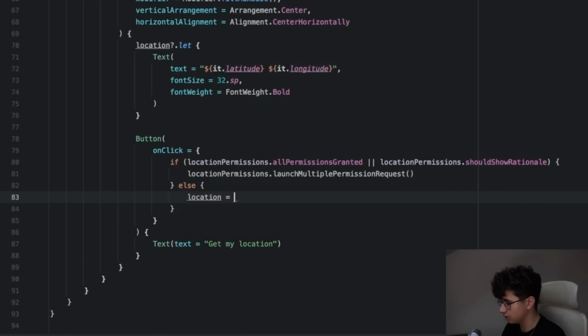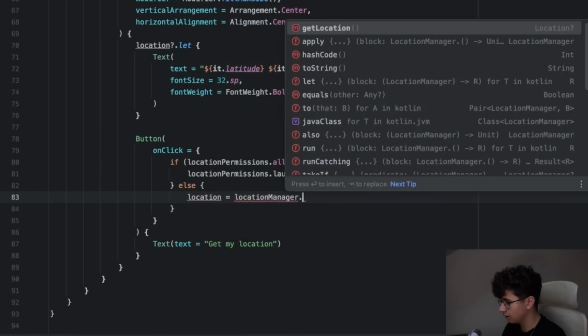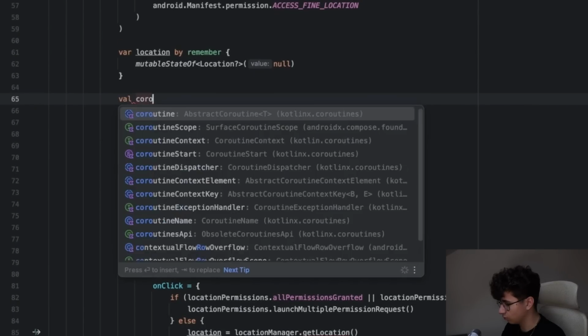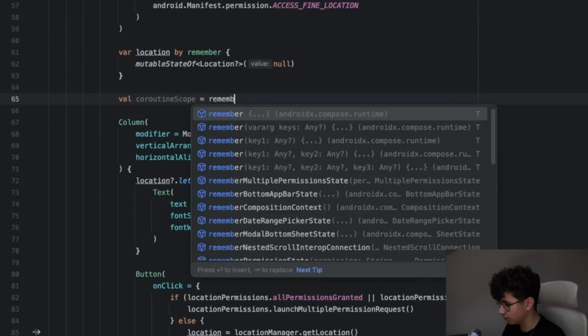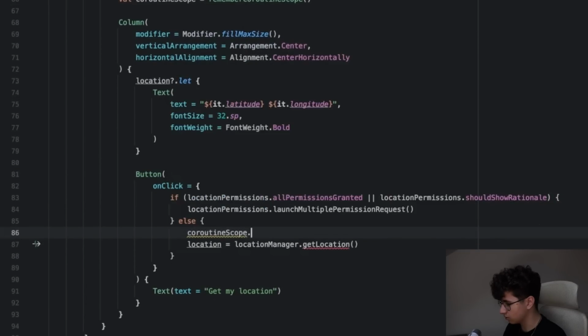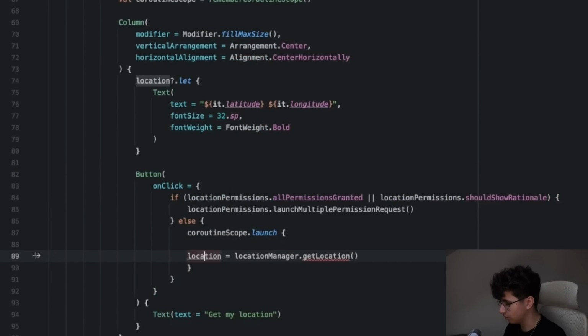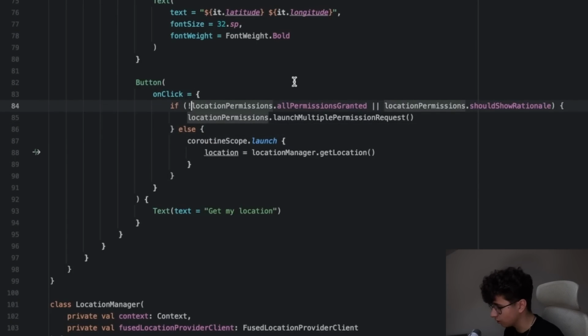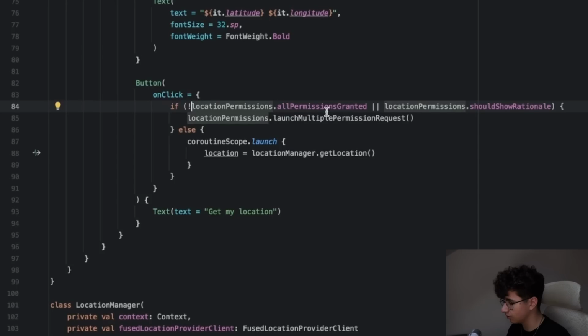So location is equal to location manager get location. And I forgot to use the coroutine scope, so let's create the coroutine scope is equal to remember coroutine scope, and let's launch a coroutine here. So coroutine scope launch and put it inside. Before testing the application, I noticed that I forgot to add the negate sign before the location permissions are granted, because we need to show the dialog when the user did not accept the permissions.